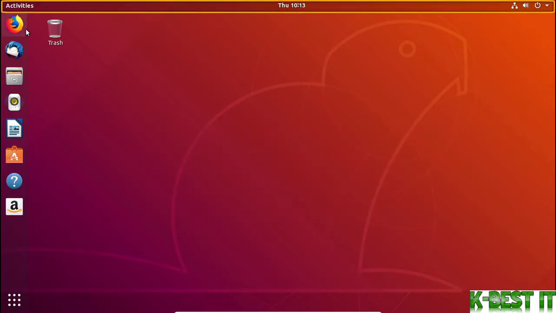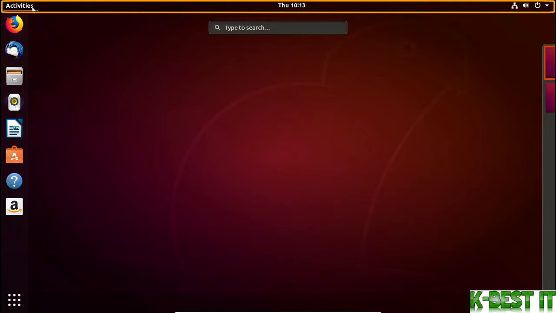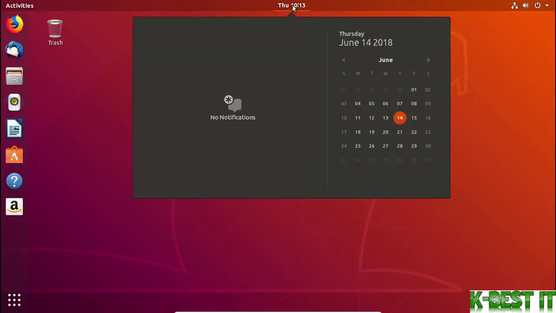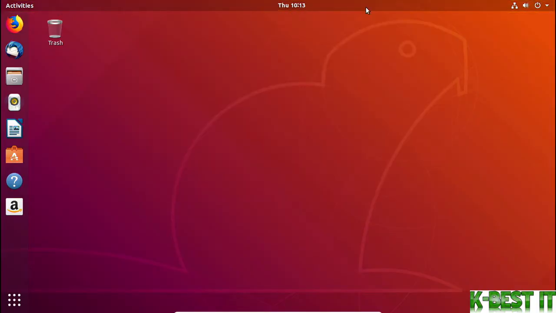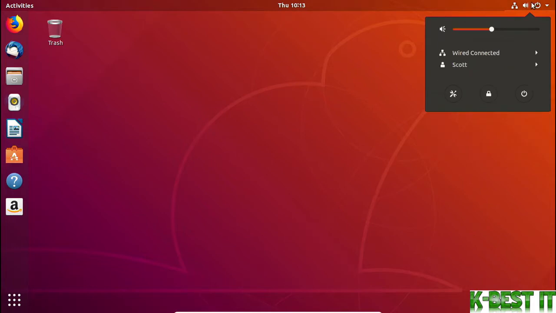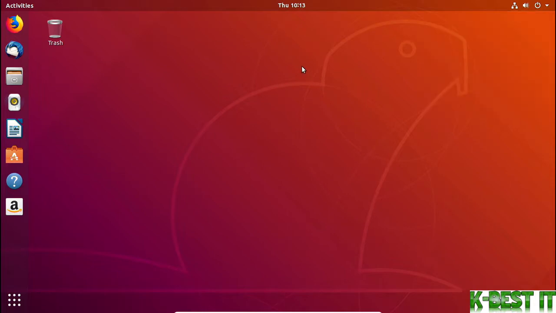Up at the very top of the screen, there's a bar with the Activities button, the clock and calendar, and some system status icons. These show the network status, the audio volume, the battery charge if you're on a laptop, and if you click this area, the status menu opens up, where you can control these elements, lock the screen, and power off or restart the system. This top bar also becomes the application menu when you open up an app.